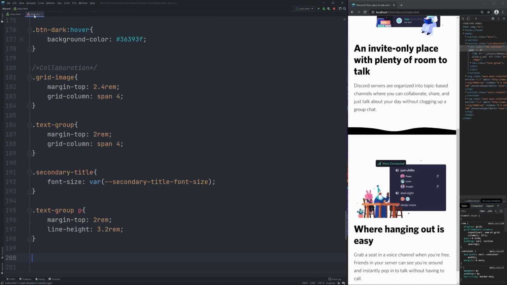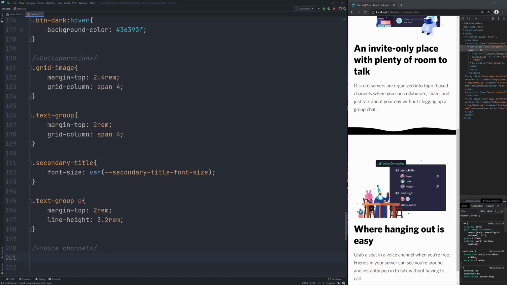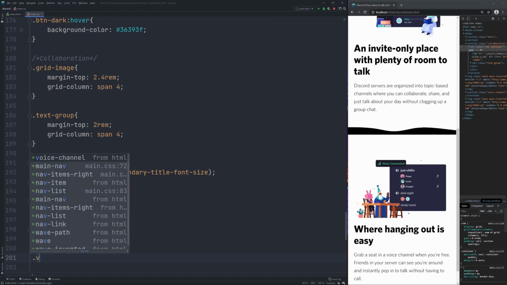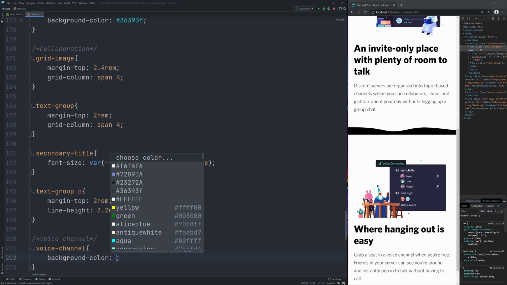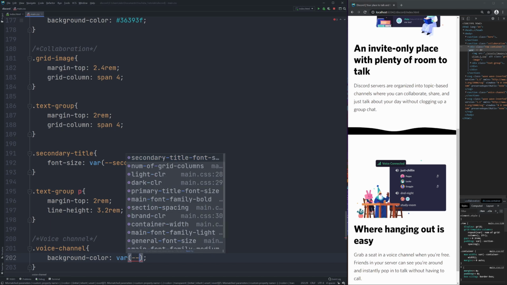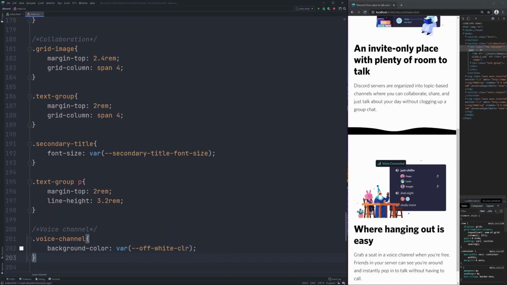So again, let's go back inside of main CSS, and then we'll just create another comment. This one, I believe we called it voice channel. So we'll use the same thing. And then underneath here, we can continue with the styles. So the first thing that I want to do is change the color of this section. So let me just select the section itself, voice channel, and then I'll set the background color to be a variable with the name off-white color, just like so.